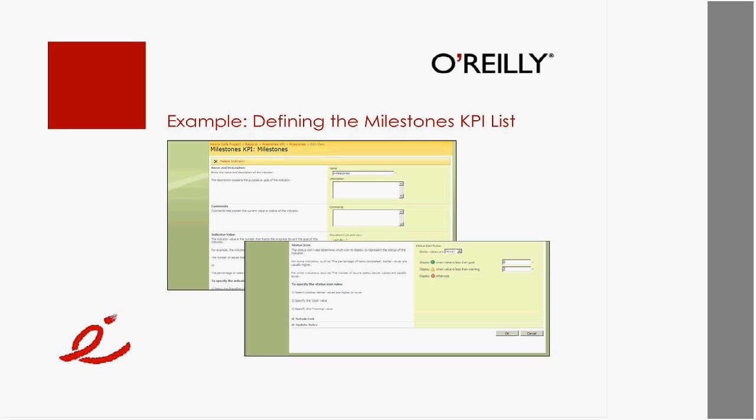Like I said, in MOSS you can have the Record Center site template, and then create a KPI list. So you go to Site, Create KPI List, and this is the definition screen on how I define the things I want to measure. For example, I'm going to create a milestones KPI. I want to measure the variance, like we saw earlier, if I'm ahead, if I'm behind.